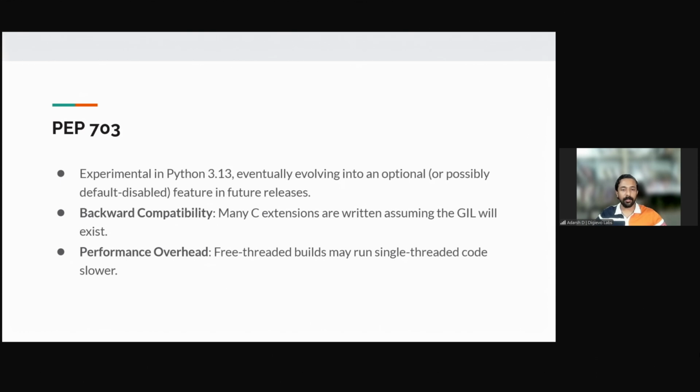Now, the free-threaded builds started coming out with Python 3.13, and the eventual goal is to combine both releases. There have been some issues with the release, some issues for C extensions. Since we are removing the global interpreter lock, much of the code was written assuming that the global interpreter lock exists. So there will be some breakages related to external libraries and C extensions. And there are some performance overheads, which can affect single-threaded code. We'll be exploring them through our demos.